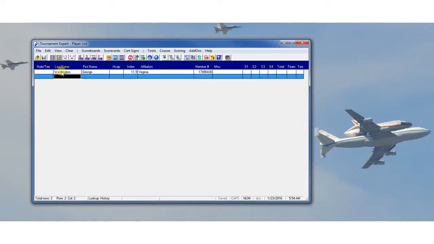Let's do Thomas Jefferson's name. I'm going to type J-E-F, and notice that it moved past J for Jackson to E for Jefferson, and now when I tap the enter key it flows all of Thomas Jefferson's information in.